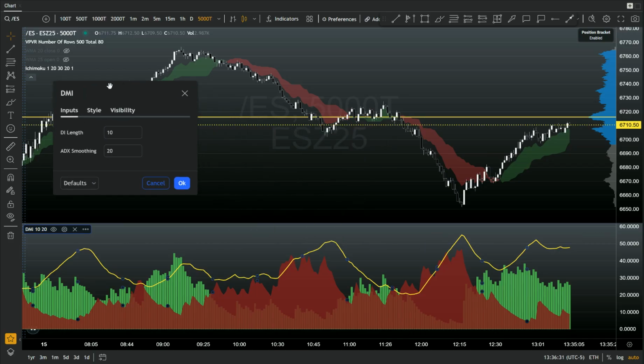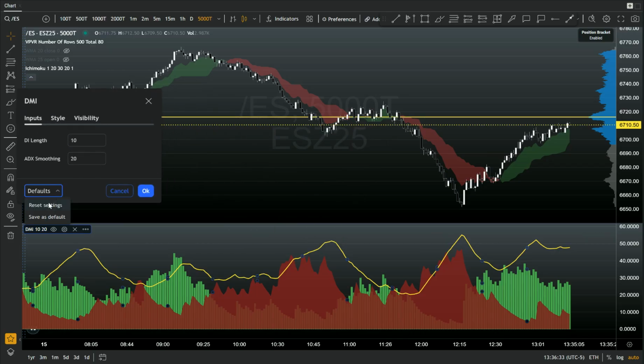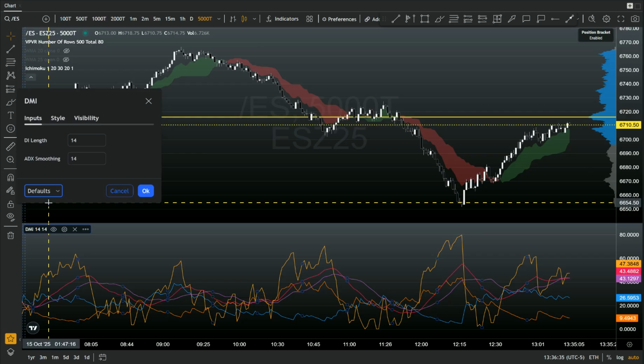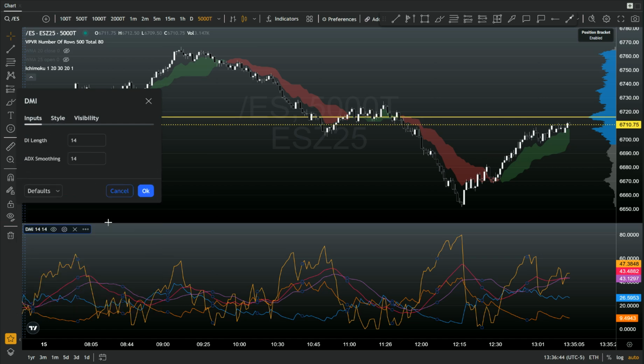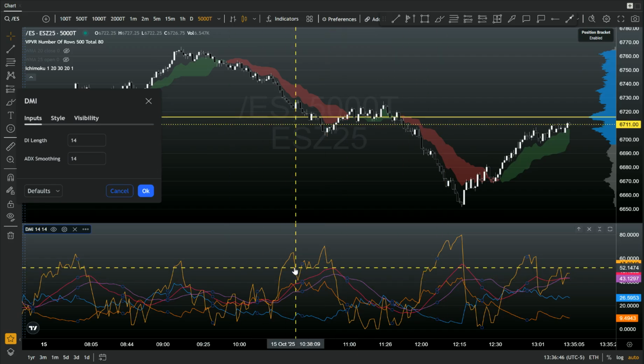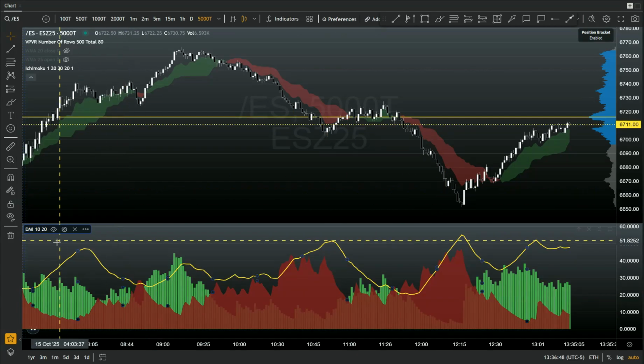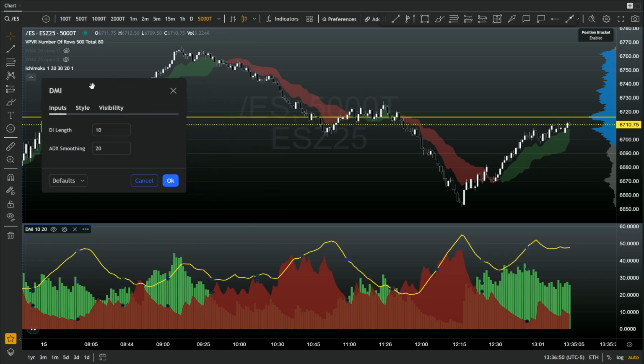Now let me show you what this looks like with default settings. There is the directional movement index default settings. It's set to 14 and 14 and it has all these lines on here. Now I'm going to cancel this, and it looks messy to me. I really don't see that being beneficial. So now I'll show you what I'm using for settings.